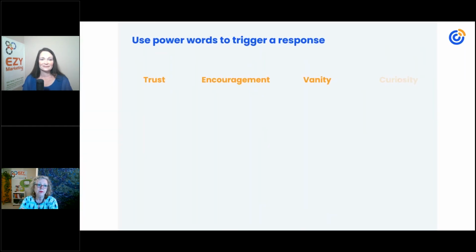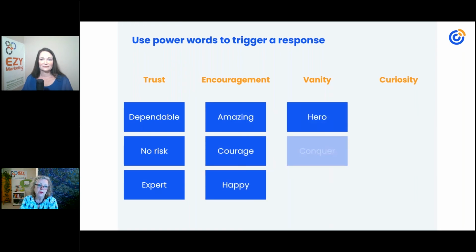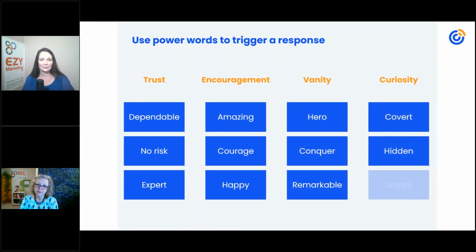So here are a couple of power words that trigger a response. You have trust. You can encourage people. You can do a little bit of vanity and make them curious. Those are words that, if you can pull them in, are really going to help you when putting your subject line together.